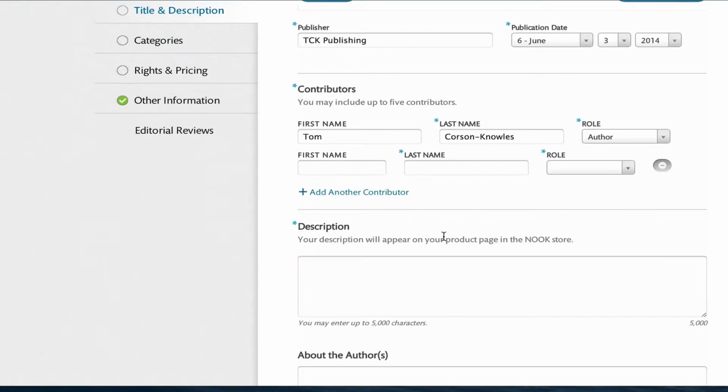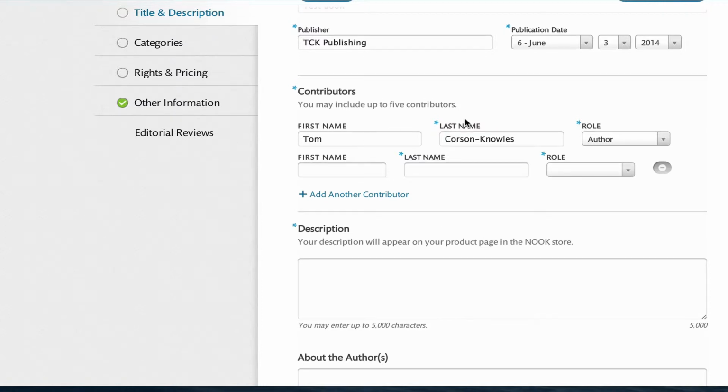If you want to add more contributors, like other co-authors, editors, illustrators, translators, etc., you can go ahead and do that here. Now, one note about Nook, which is different than Kindle, is they only take up to 5 contributors. On Kindle, you can have 10 contributors, and you can email Kindle to add more. Nook, they only take 5. You can email them if you want to add more, and they might do it for you.